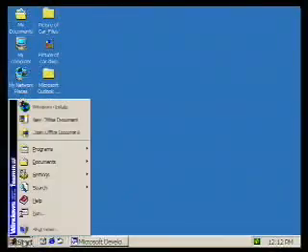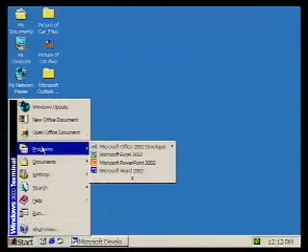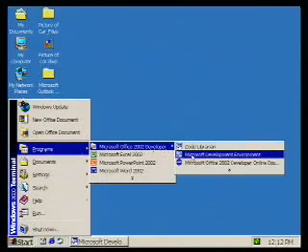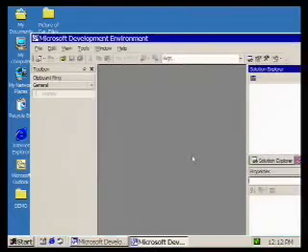So let's go take a look at what our dashboard projects look like. So we'll go to Start, Programs, Office Developer, and the Microsoft Development Environment.